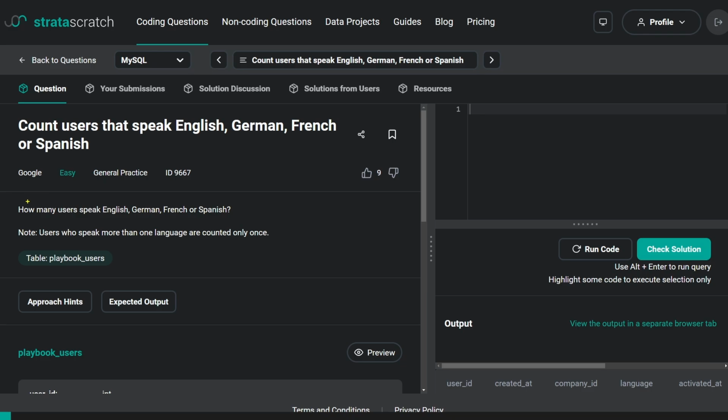Problem number 2. How many users speak English, German, French? Okay, here you should clearly be thinking of an in list. How many? That's clearly a count. So you have to do a count of users with this filter right here.